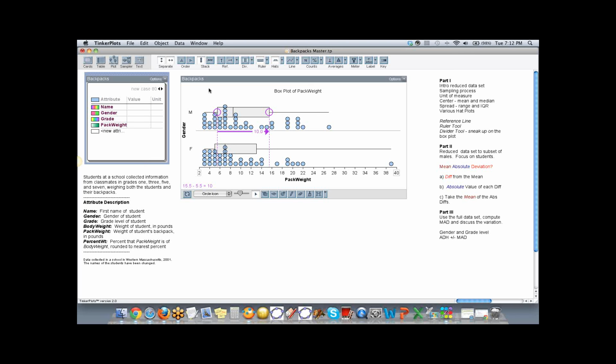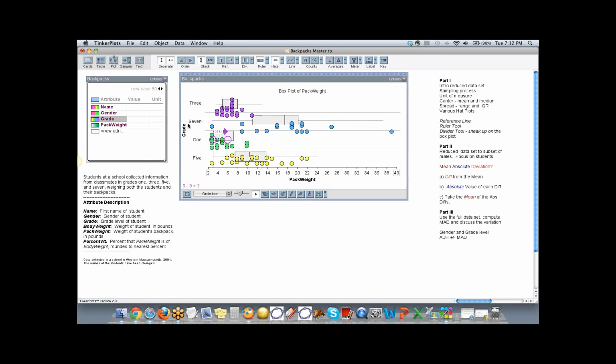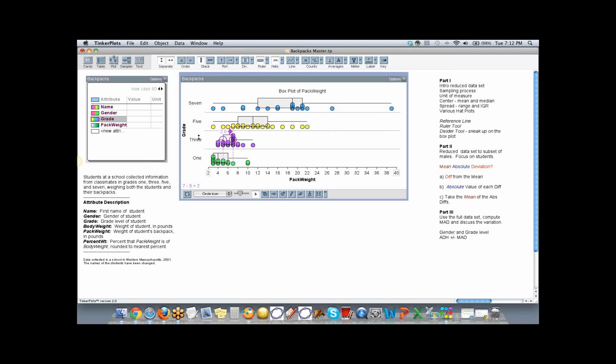I'm going to go back up here and look now at a different way to divide this data up. So let's look at grade, because I think you guys agree that between the genders, there really wasn't much difference in the variability. So let's look at pack weight for the first graders, third graders, fifth graders, and seventh graders.